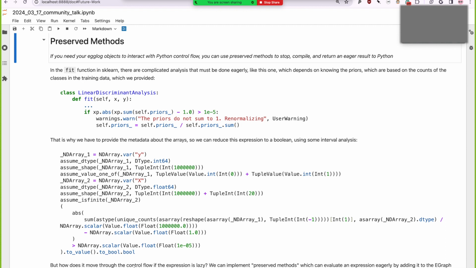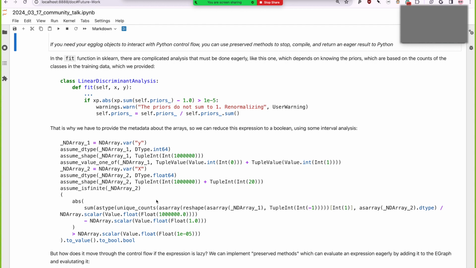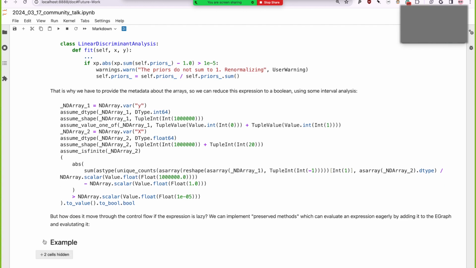Well, below here, this is the kind of functional form of what it's evaluating. So we have our assumptions here about the arrays, and we want to know whether we need to renormalize based on this Boolean value. And actually, using some sign analysis, we can evaluate this without knowing the values of the arrays, just based on our assumptions.